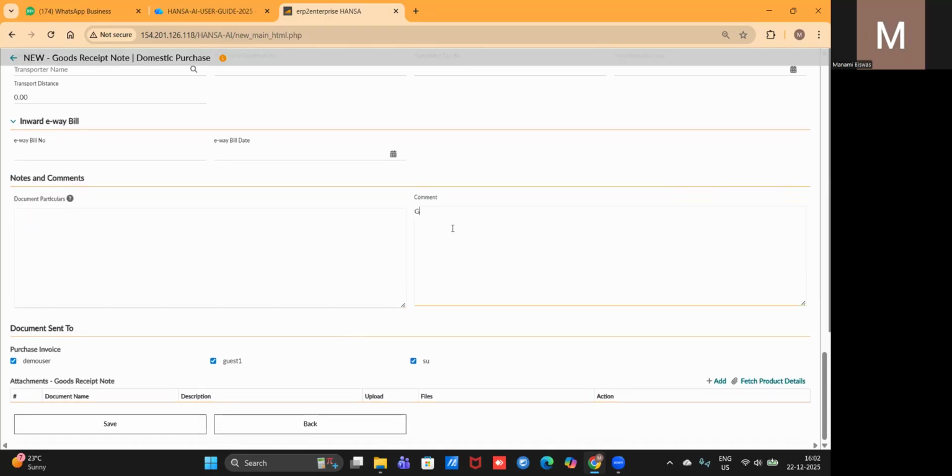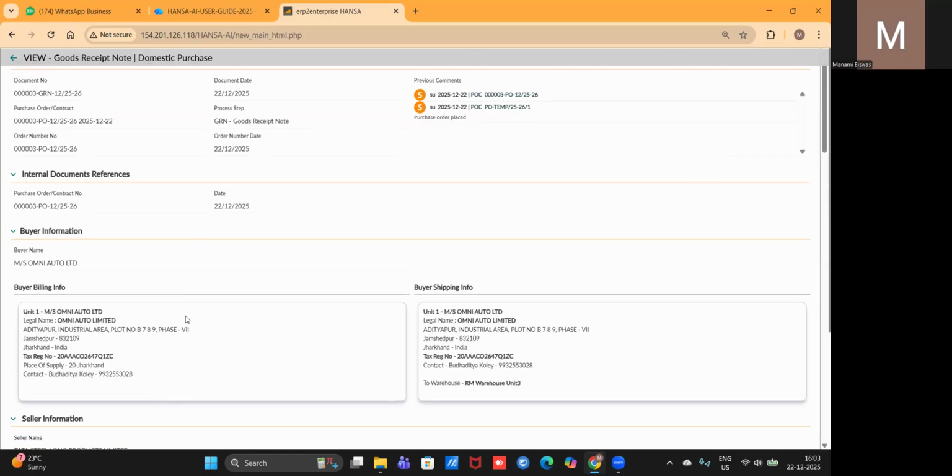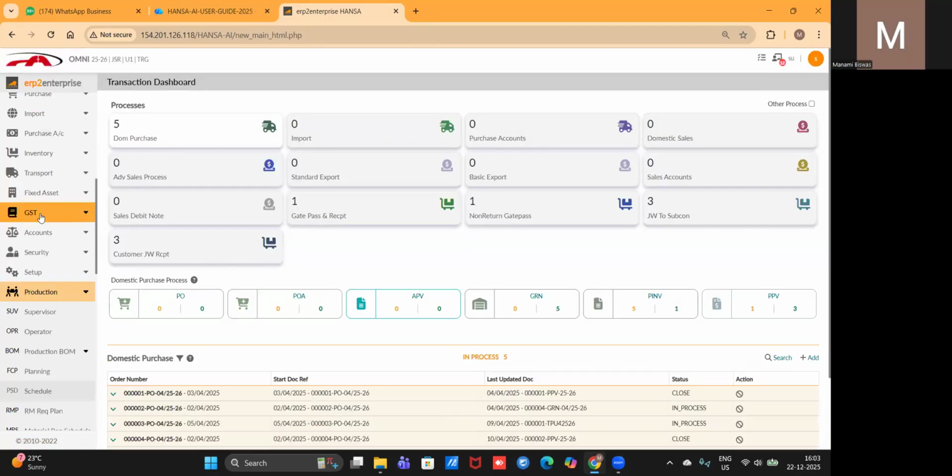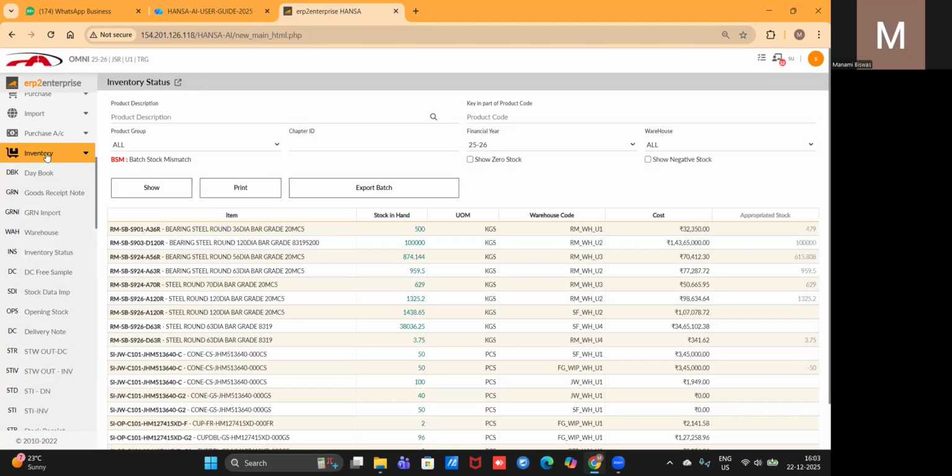Okay, so I am giving the comment here, "GRN done", so the next person would see the comment in his document. Now clicking on the save button, you can see I have received this raw material in my raw material unit 3 warehouse.